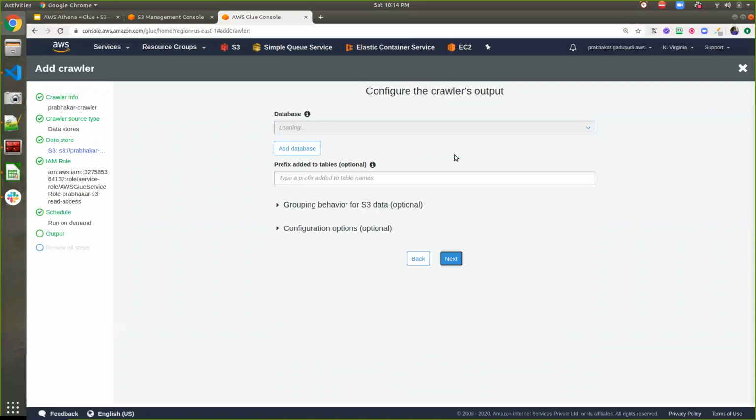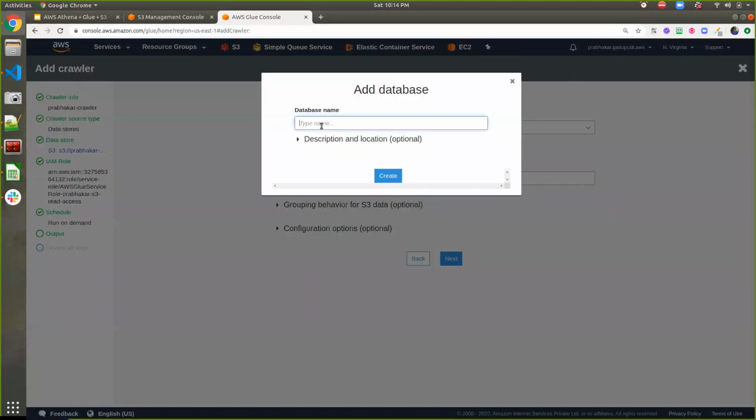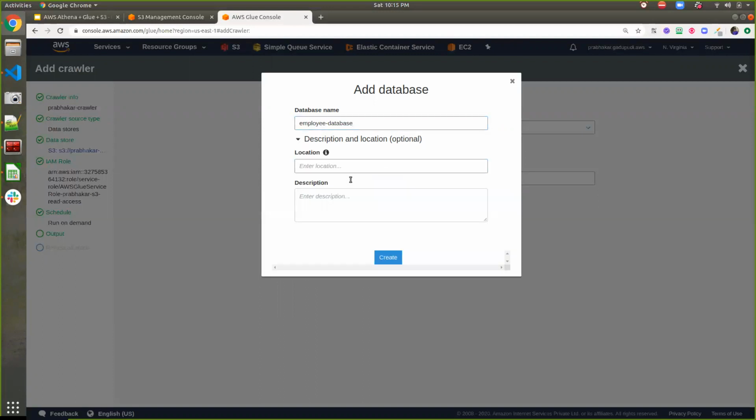If I click next, it is prompting me to specify the database name here, and I don't have any databases. So I can click here, add a database, and the database name I'm giving it as employee database. The additional location and other options I can ignore because these are optional.